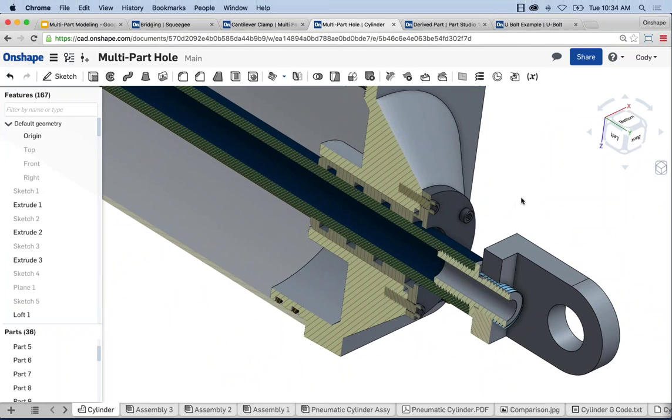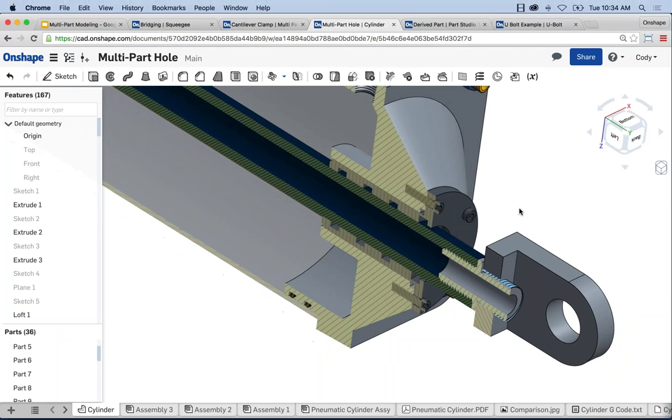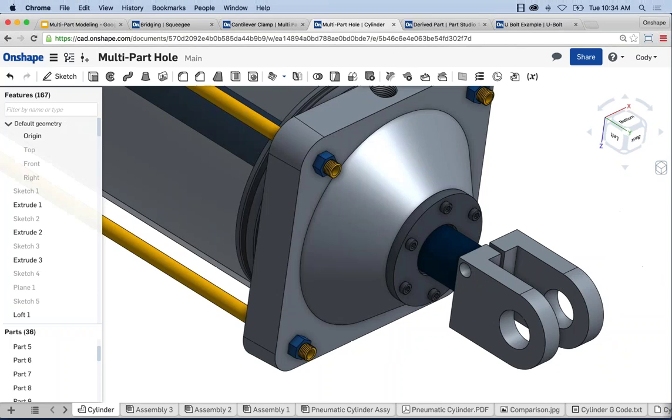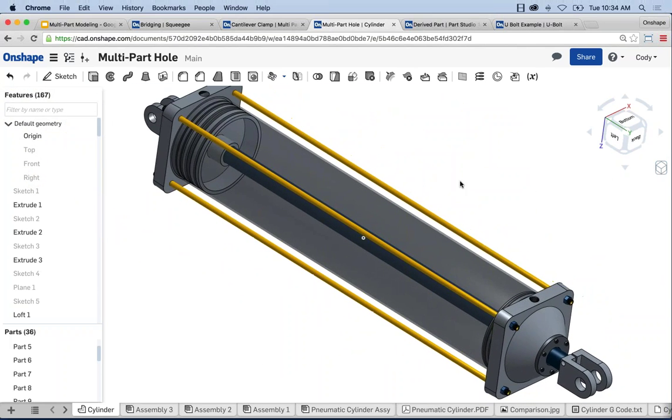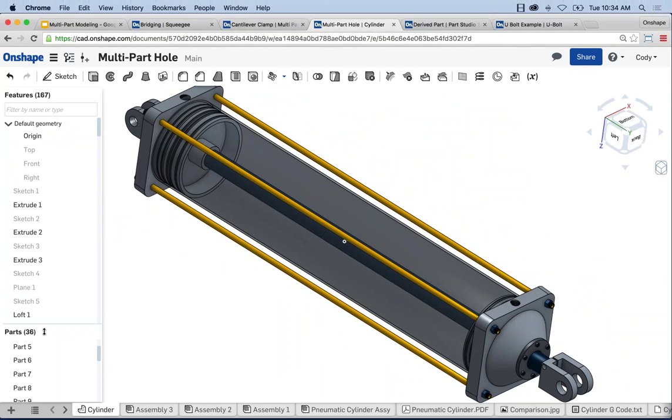So that is a simple example, again, of using not just multi-part modeling to build parts with contextual relationships like these bolts, but also using them as tools. So it kind of has a dual purpose. Now, there's one other thing I want to point out about this, and it's another big advantage to multi-part modeling. Here I have a pneumatic cylinder. 36 parts are modeled in one part studio.